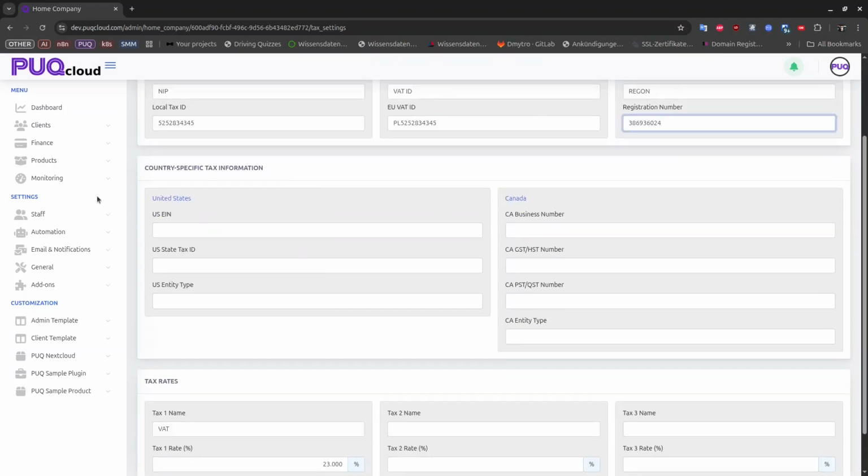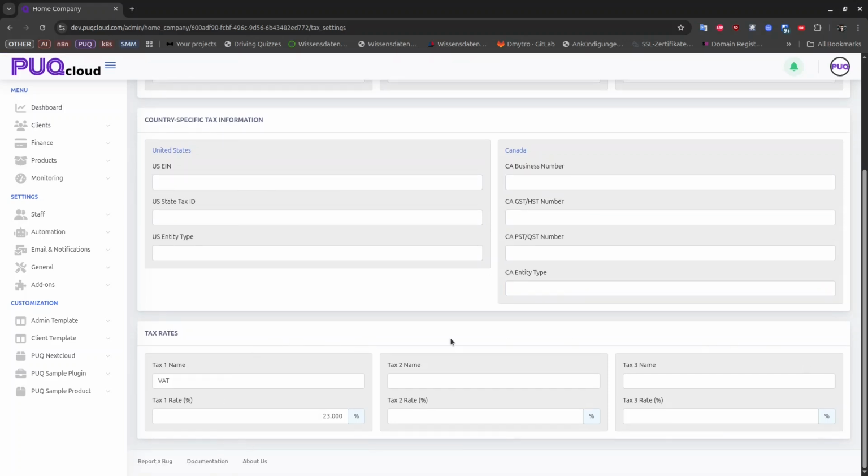The next section is for companies based in the United States or Canada. You can enter tax information specific to those countries. At the bottom, in the tax rates section, you must define your default tax names and percentages. These will be used automatically unless specific tax rules override them during invoice generation. If a tax name is left empty, it will not be applied.